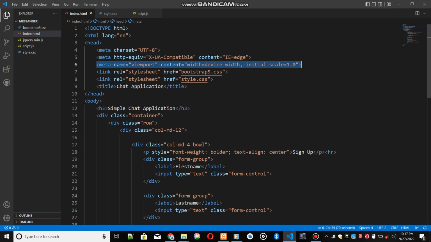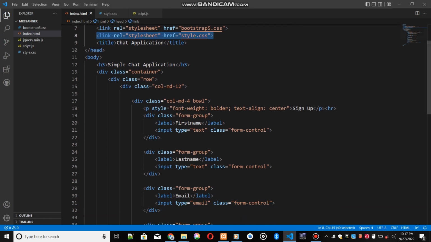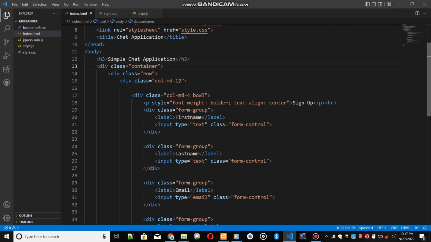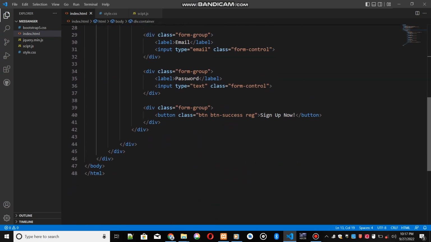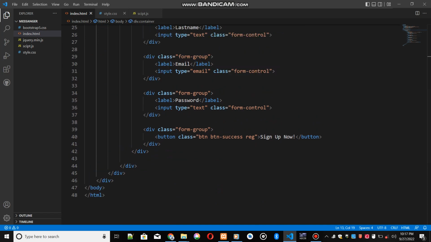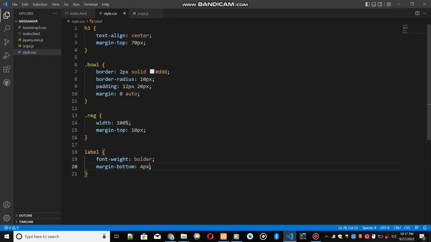Then the next part is where we included the bootstrap5.css, then our style.css file, then the title, and then this one is just a simple heading three tag, where we wrote simple chat application, then the div class container row and everything. I'm going to be adding a link in the description of this video where you can download these codes completely. So let's just go over to the style. Let me explain what we have there.